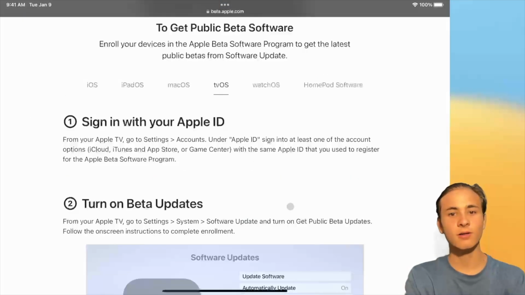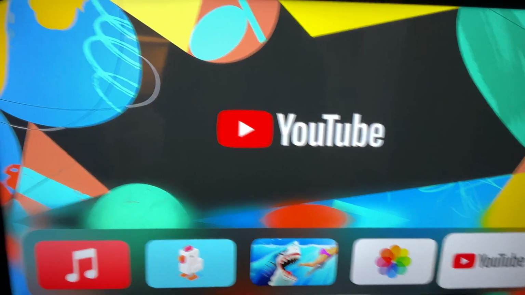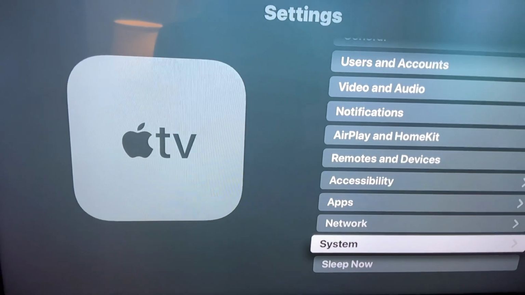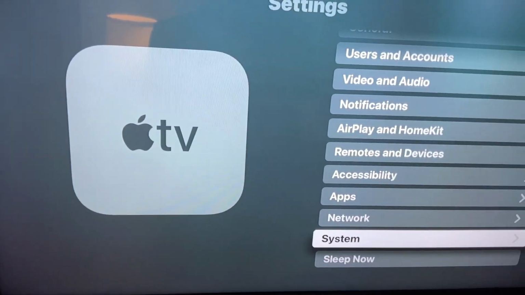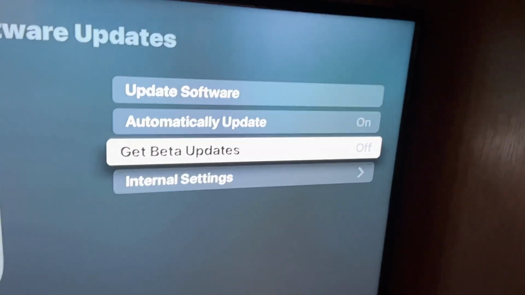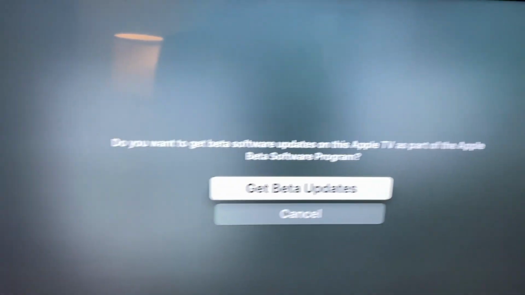And then we're all done on the iPad. Now we're going to go to our Apple TV. On your Apple TV, what you want to do is scroll down and find settings. And then from here, scroll down and go to system. And then go to software updates. From here, look for get beta updates. And then turn that on.